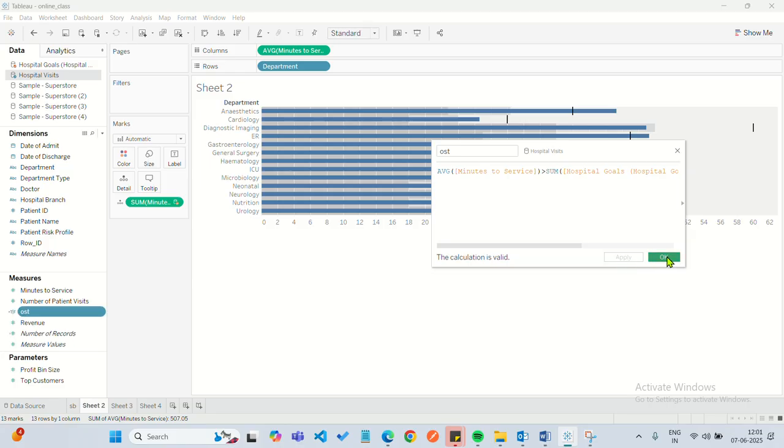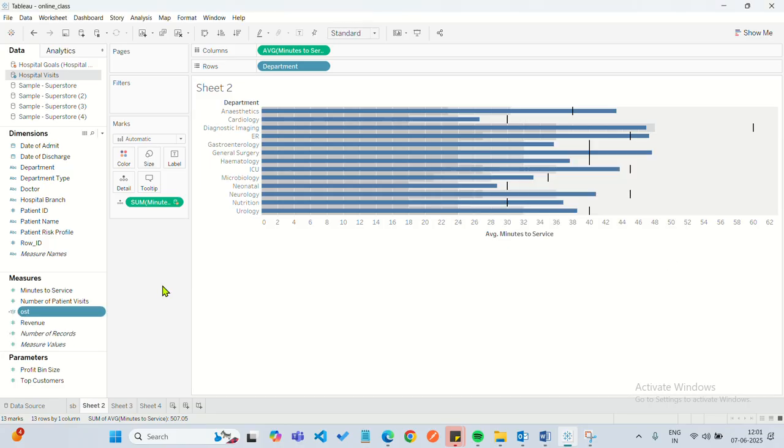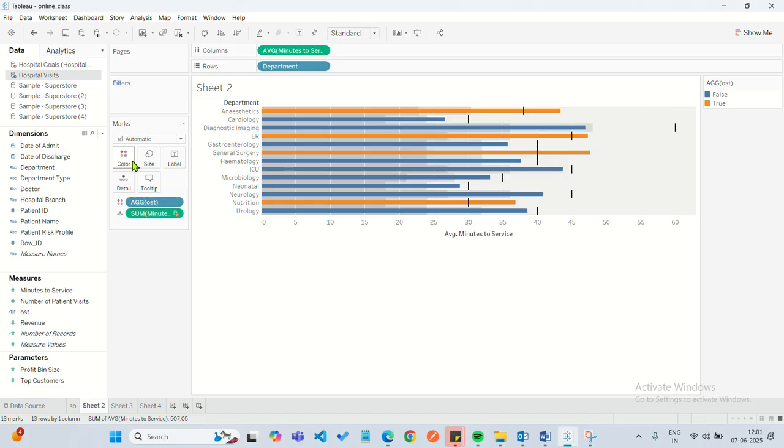Apply and click OK. Now whatever calculation we have done, it is showing here as OST. I hope everyone saw in the measures that OST is showing. Now that calculation part, I'm taking it to colors. Okay. Now it is on the color. So now if you see, the general surgery department which has crossed the target is showing in yellow color. Now I hope that this is clear for everyone.